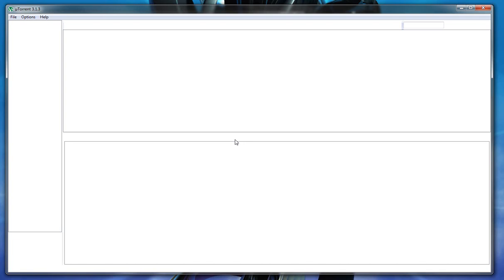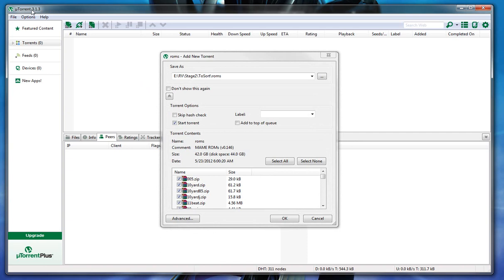I'm using a newer version of uTorrent. There's many people that like the old 1.7.7 version. That seems to be a pretty stable version from before uTorrent got kind of bloated with a lot of stuff, so Google uTorrent 1.7.7 for that version if you want.